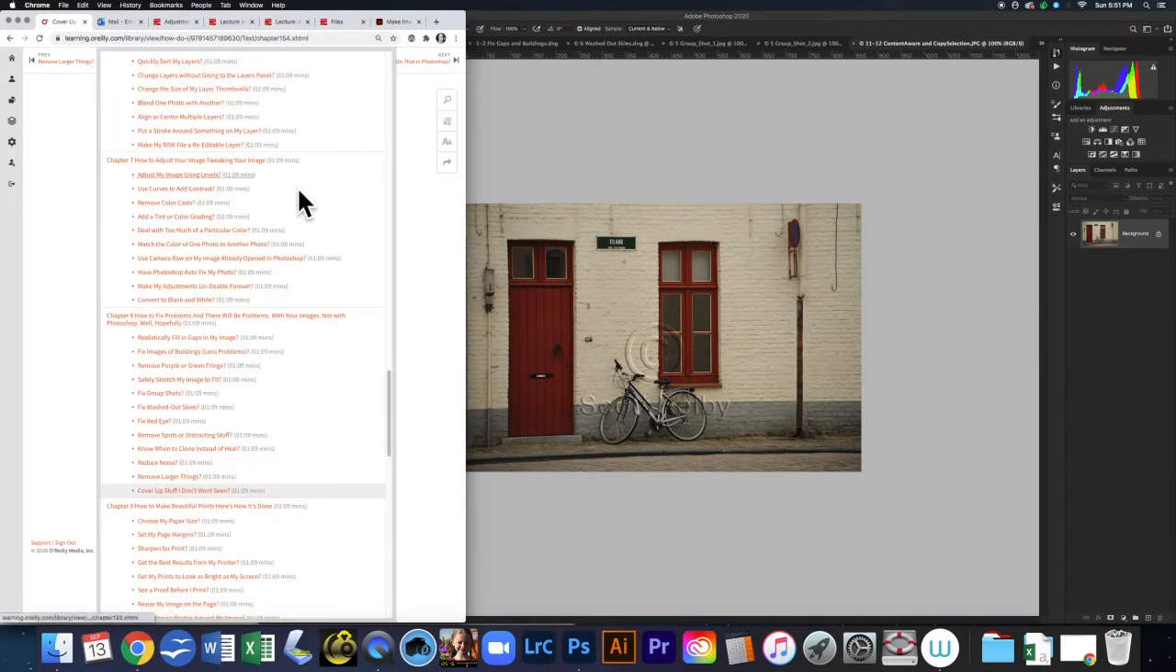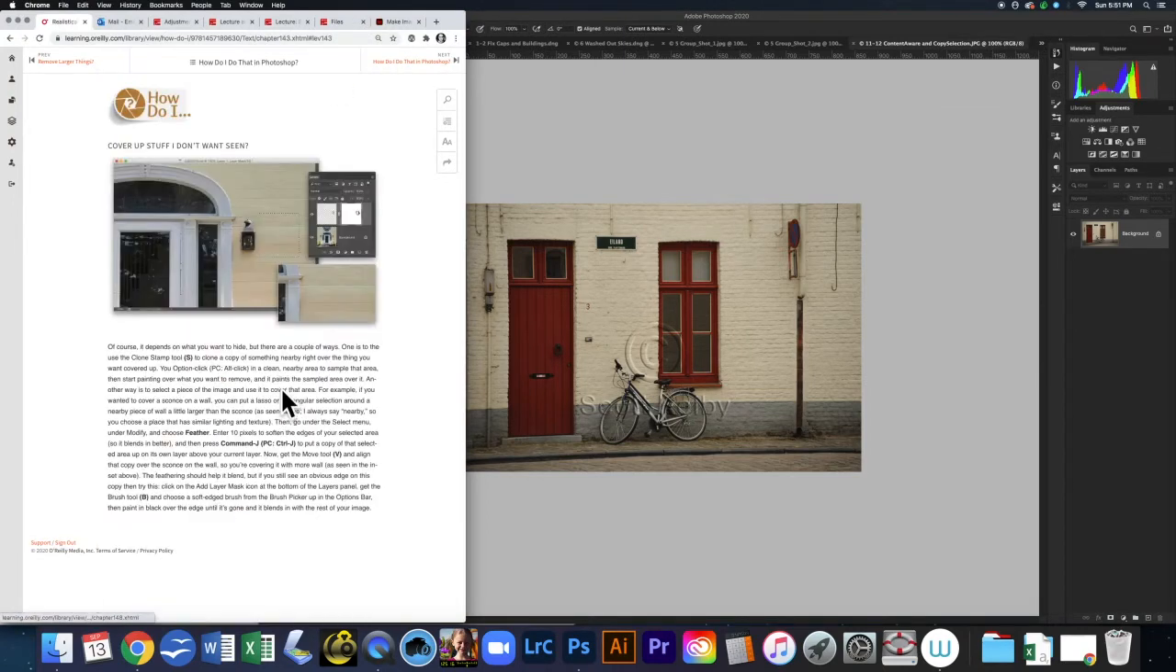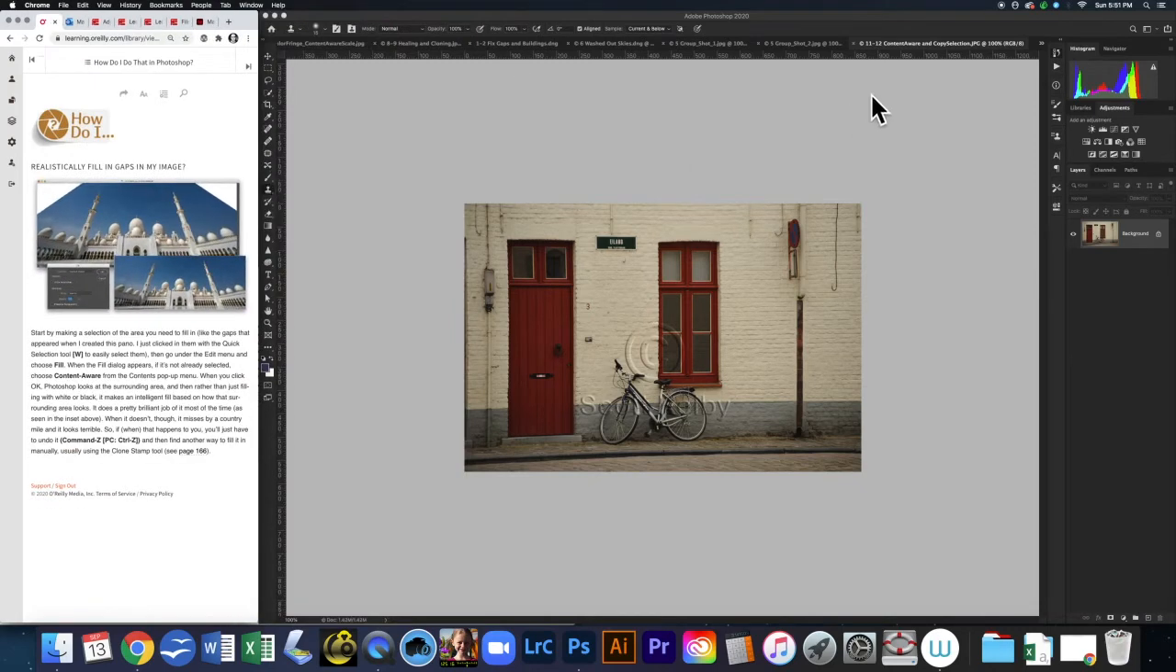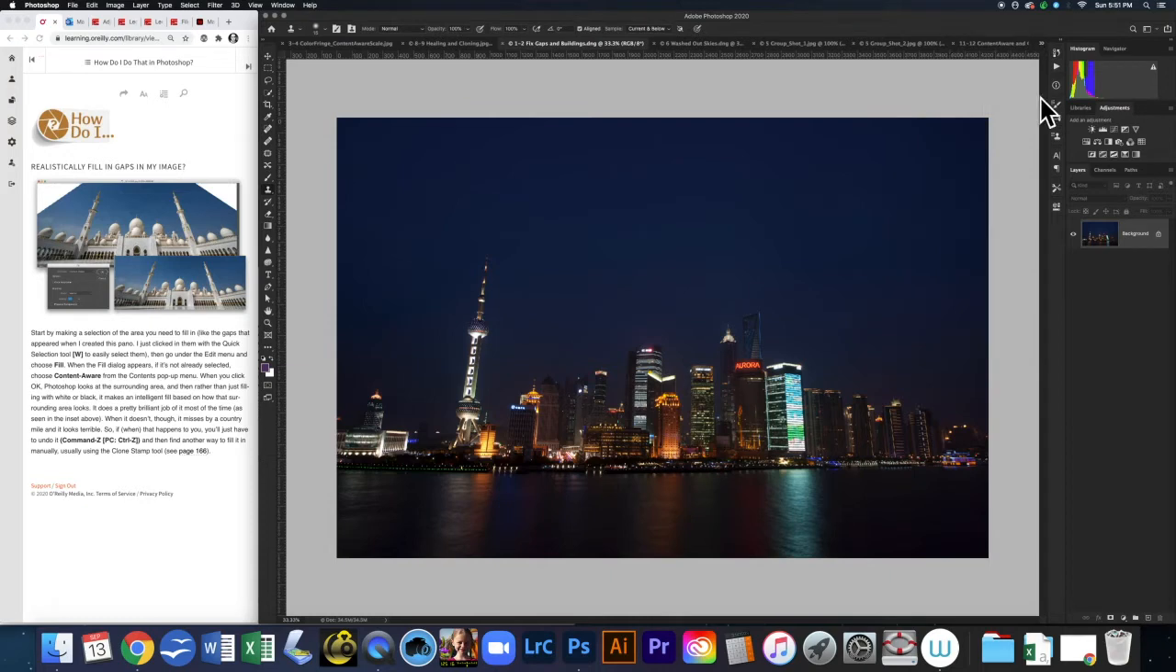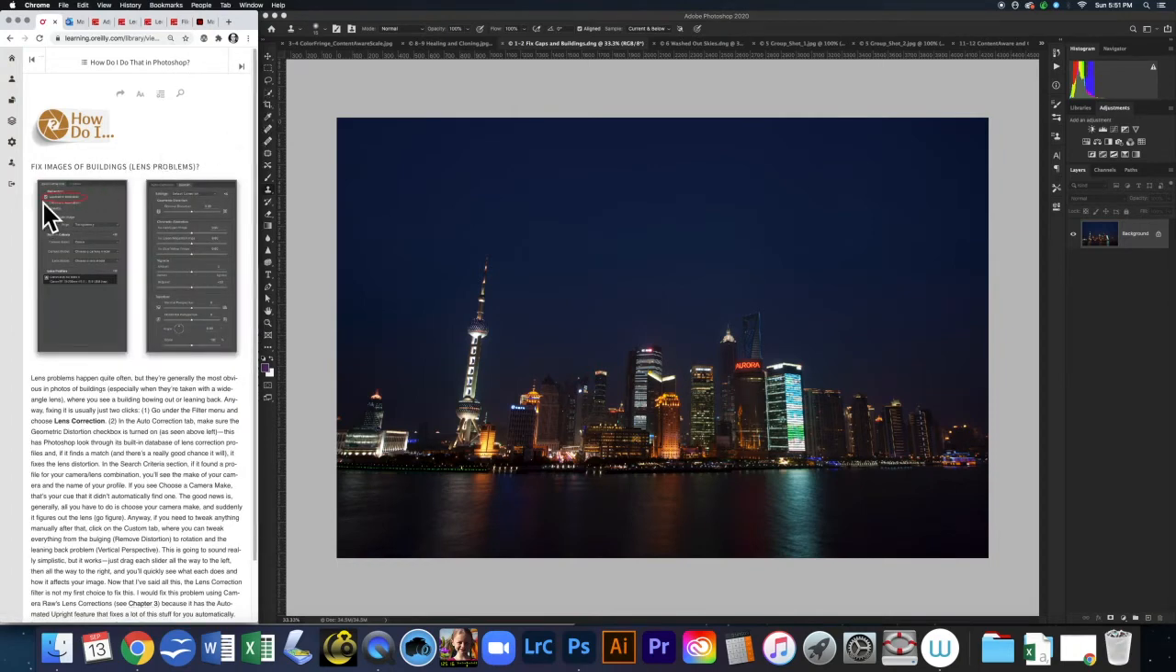Let me go to the beginning of the chapter real quick. So let's go to the first one. Before we actually get started on this first page, we're going to do the second page first. It's about fixing images of buildings with lens problems, and you can see that everything's kind of leaning inside. Before I do that, in order for us to see how it's actually stretching the image, we're going to expand the canvas size.